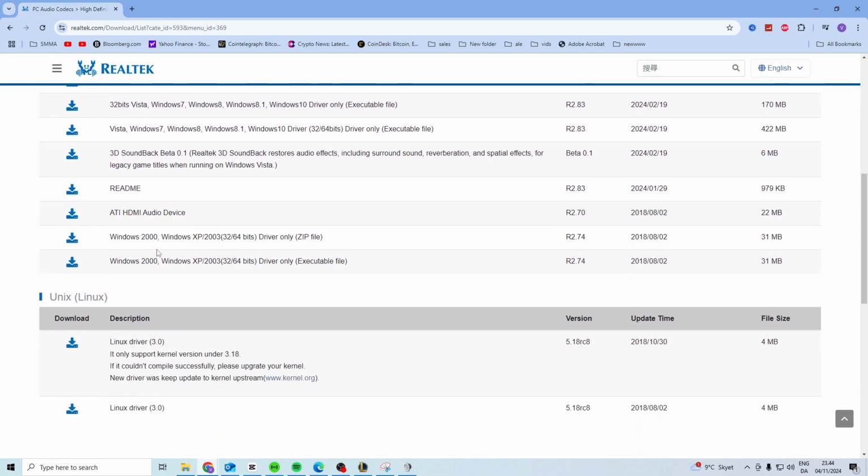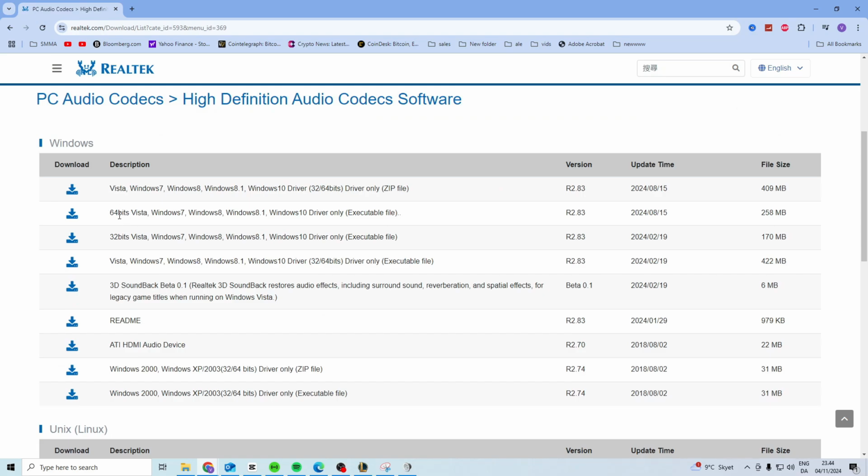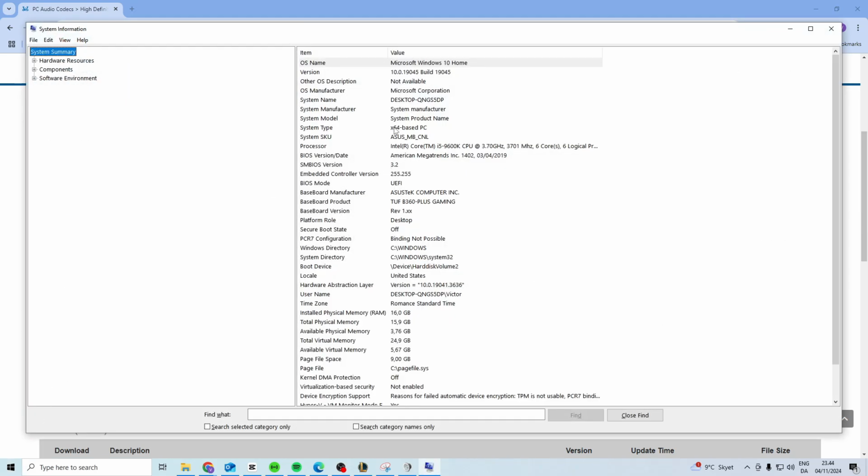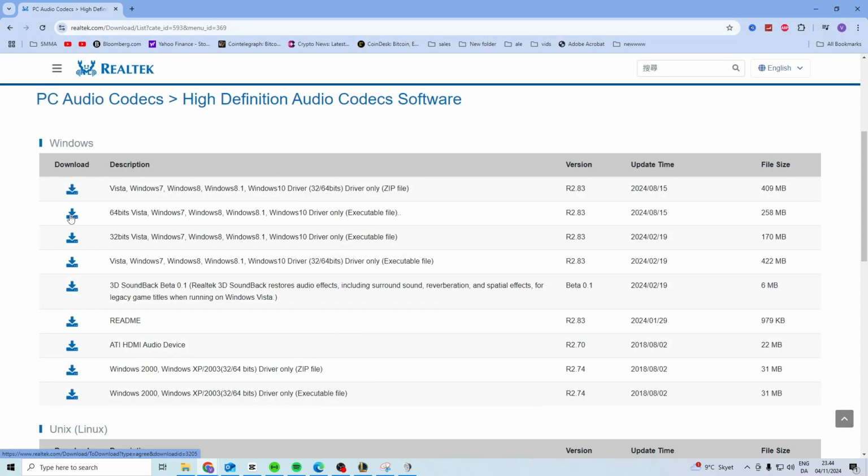And then what you want to do is find out if you want the 64 or the 32-bit. Now to do this, just search for system information, and you should be able to see right here if you're 64 or 32. Then simply choose the one you want, download here, and it's going to give you an installer, which is really simple to install. Now that's basically how you can do it, guys.